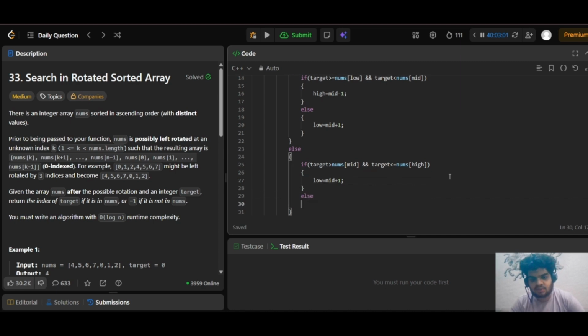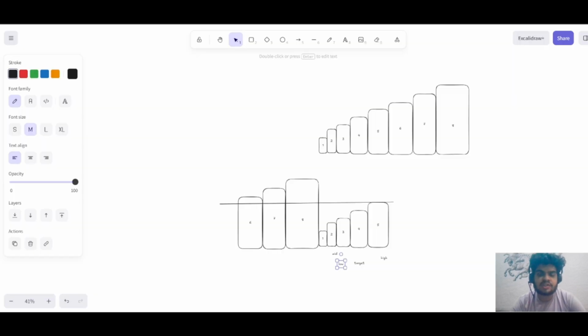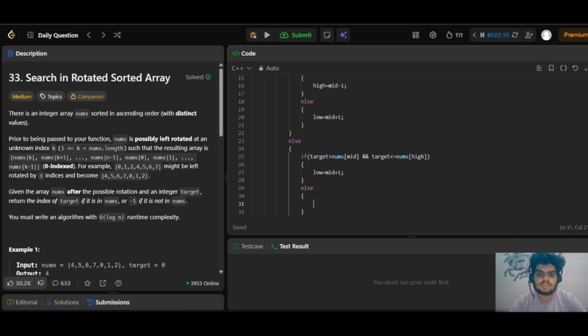And otherwise, if that's not the case, then I will have to shrink my high to the other side. If my target was somewhere here and my low was here, so I know for sure that if my target is here, then high needs to be shifted to the left side. So high comes somewhere here. So then my high becomes mid minus 1.